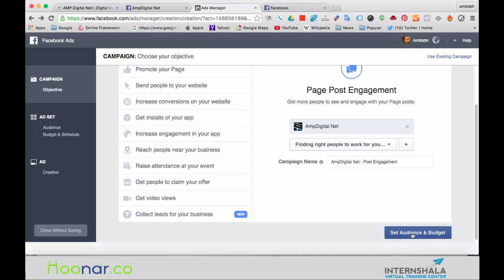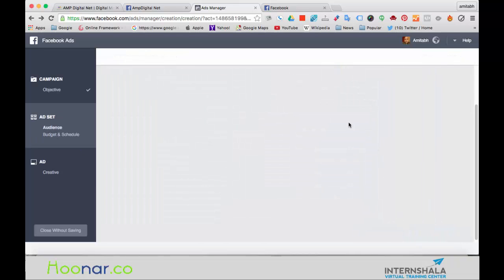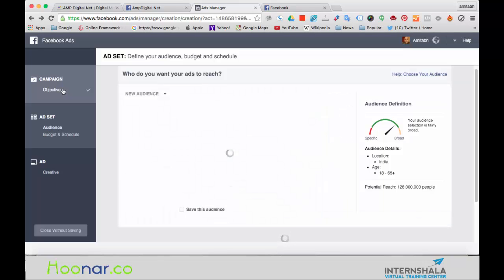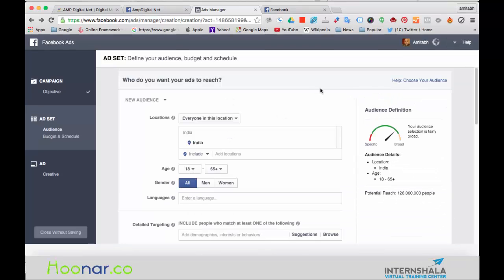And then finally, I have to set audience and budget, which is like creating the ad set. So let me go and create an ad set. I have selected my campaign type, my campaign objective, and my page, all that is done. Now I have to create my ad set. In the ad set, there are two things. One is audience, like my targeting, which is essentially who do I want to see my ads, right? And the next one is budget and ad schedule.